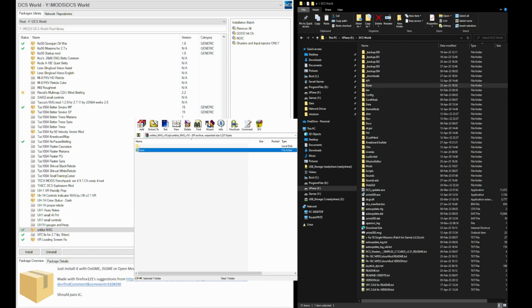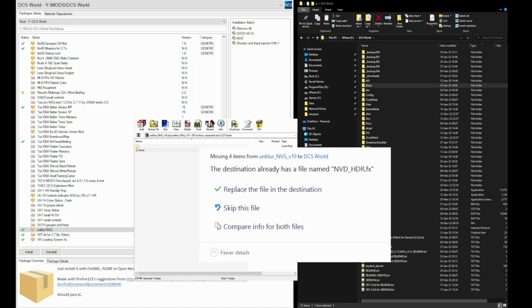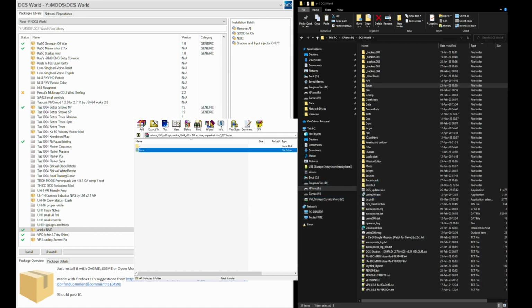What you want to do is just extract this folder and you will get a prompt that says replace or skip files. What you want to do here is replace the file in the destination. That will overwrite all the old files that you have, which is this file particularly, nvd_hdr.fx. And it will basically install the mod permanently in your DCS installation. I would advise against doing something like this. So I'm gonna close it now and do the mod manager method, which is easily reversible if you ever need to go back to your normal DCS installation.